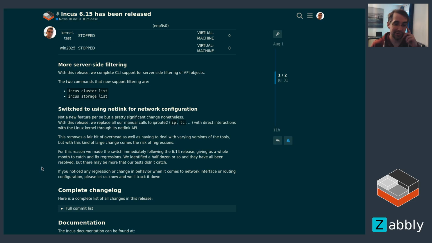And the last thing we're mentioning in the release announcement is the fact that we switched from directly calling the command line tools IP, TC, and the like, to instead making direct kernel calls through the netlink kernel API. This should not really be visible. It's not really a new feature, it's an internal change, but we mention it because it has a reasonably high risk of regressions, because it effectively changes the way we set up all of our network interfaces and devices and IP addresses and routes and all of that across all of Incus. It's one of those changes we did immediately after the 6.14 release, so that we had an entire month to test it and see how things go.